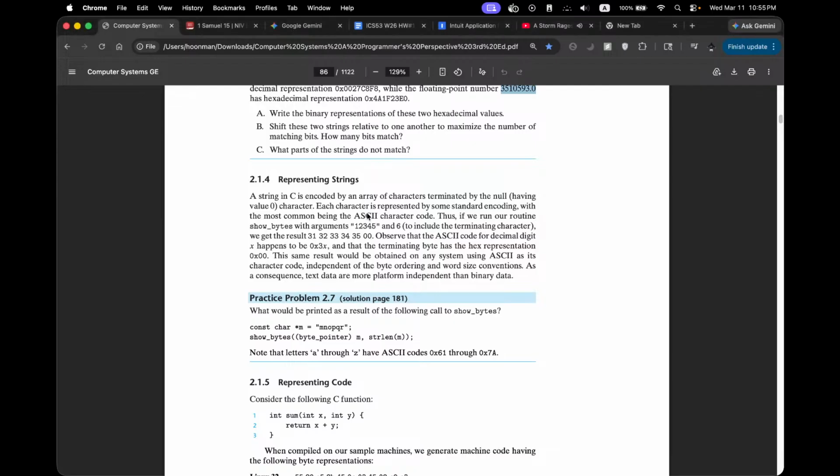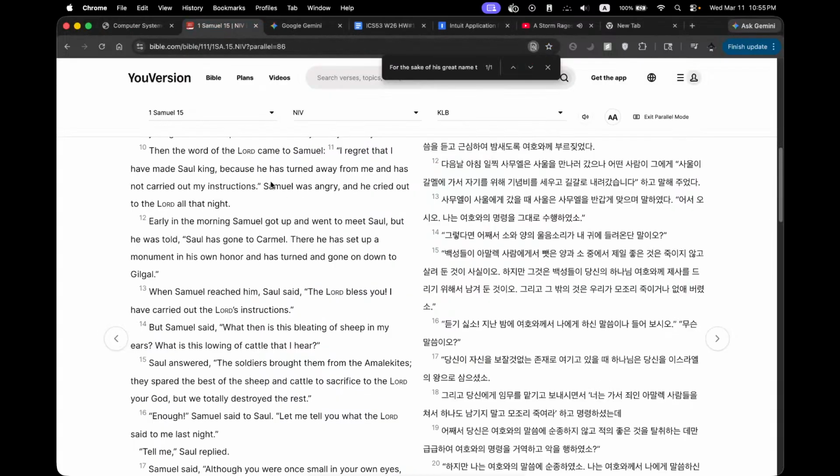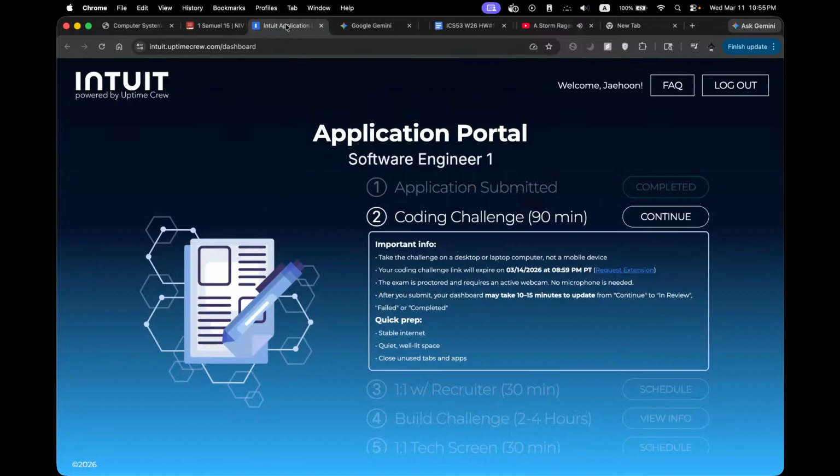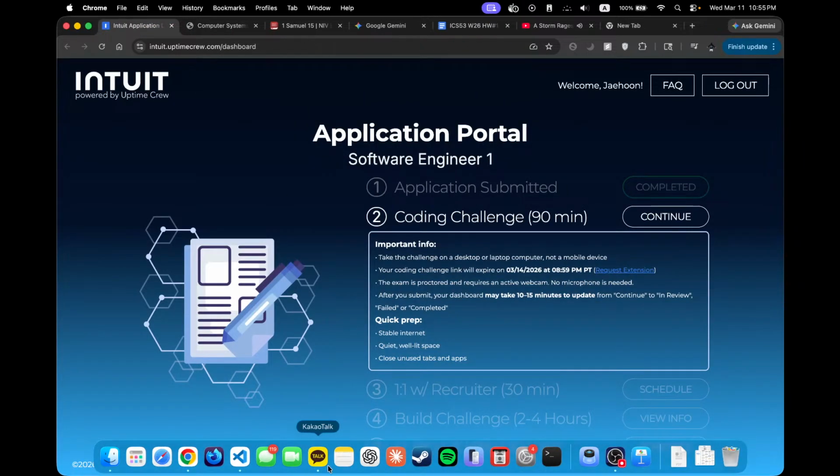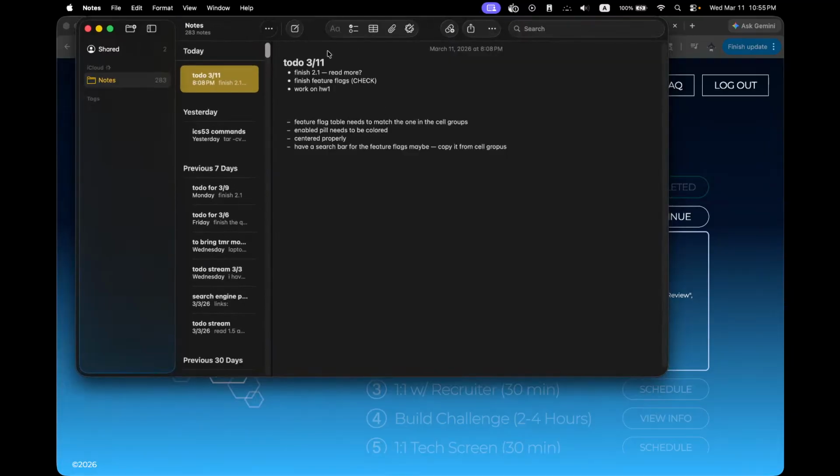Awesome. I've done feature flags today as well. Awesome day. I'm gonna do this tomorrow. Should I do it now? I really don't want to do it, man.